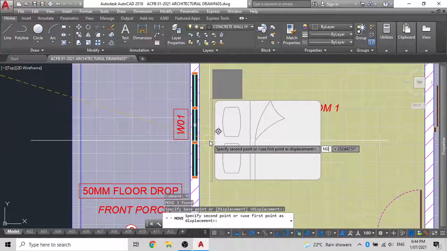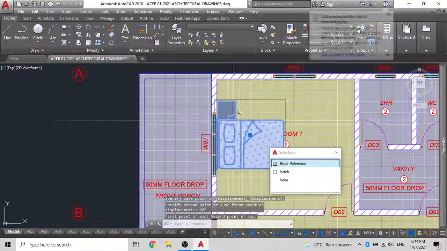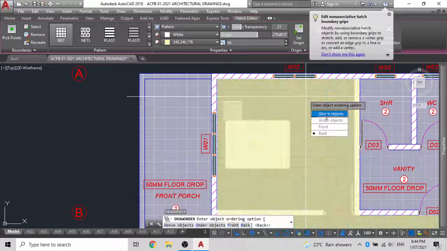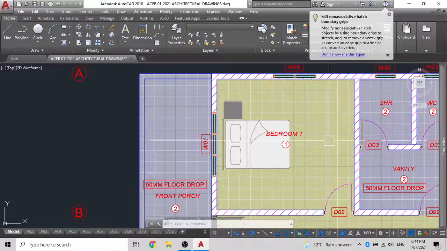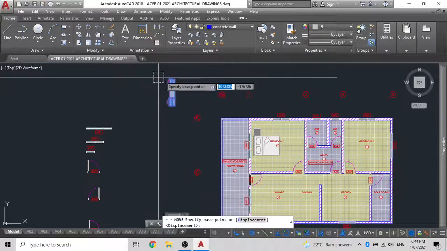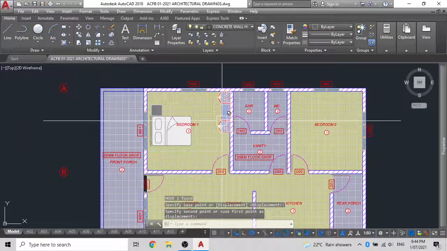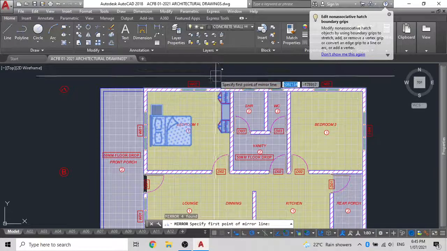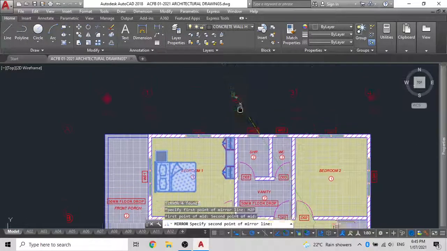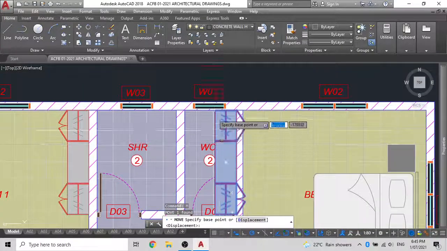And similarly, we can just mirror these 2 points. Do not worry about the text, as they will come up when you hit draw order. Now we can add the wardrobe on this outer edge. And similarly, you can just mirror these two. And you can move them out into their actual location, like so.